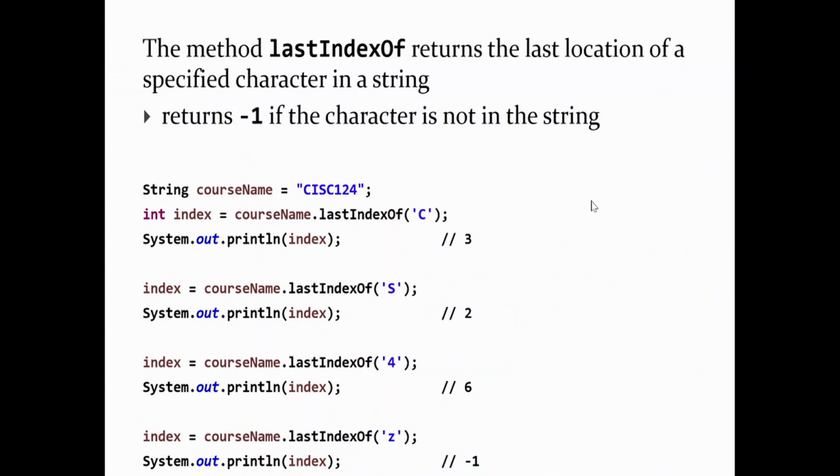All right, there's also a lastIndexOf, which instead of starting from the front of the string, starts at the back of the string. So what is the last index of the C? Well, it's not that one. That's the first one. The last C occurs there, which is at index 3. Where's the last occurrence of the S? Well, it's 2. The last occurrence of the 4 is 6. And there is no Z, so again, you get back -1. So there's also a lastIndexOf, and there are 4 versions of lastIndexOf as well.